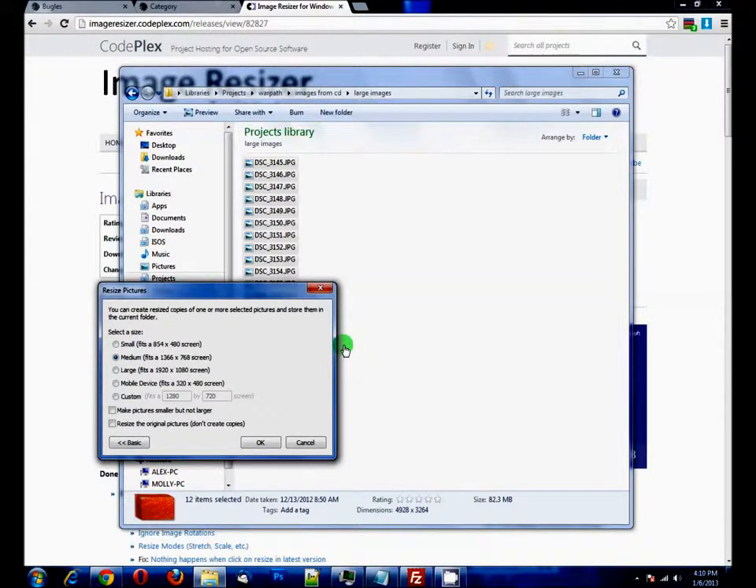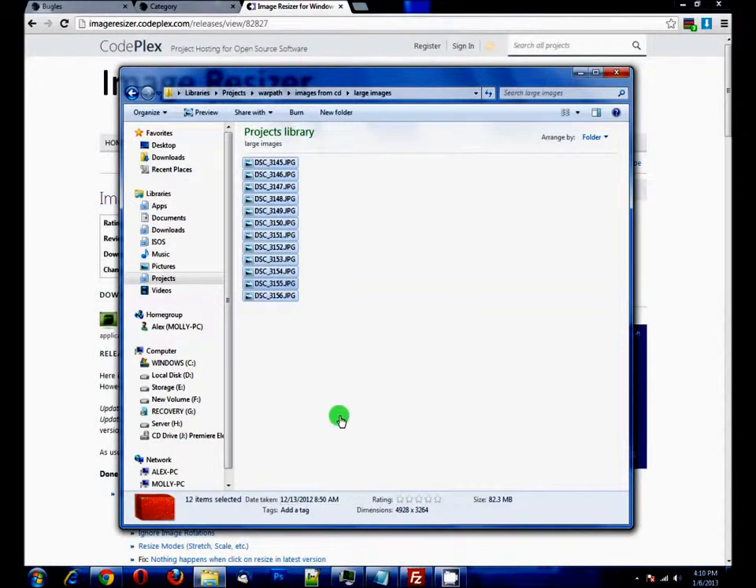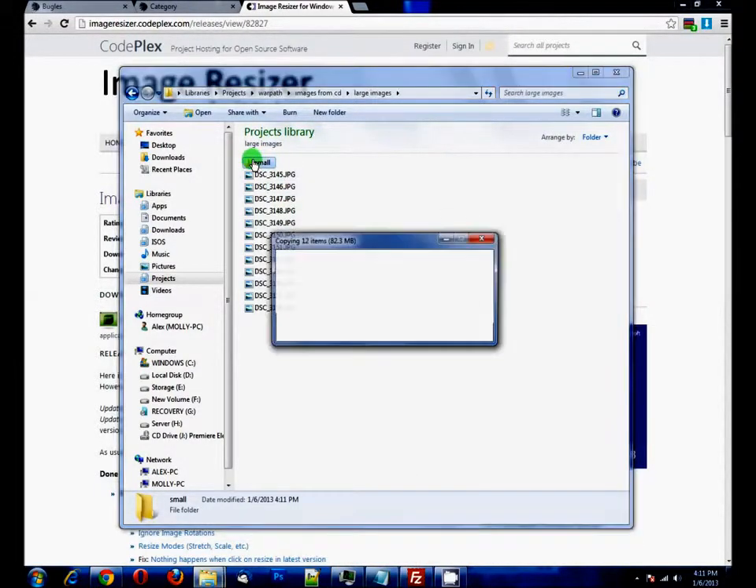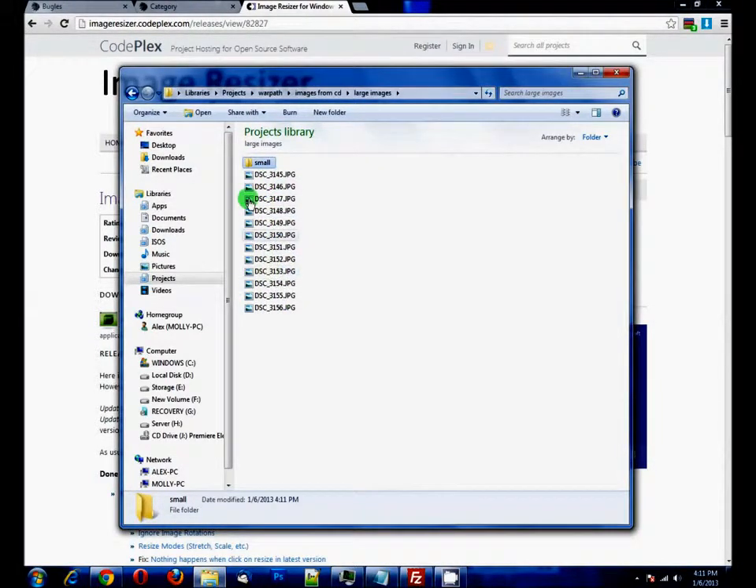If you want to make it really easy, you could copy these into a folder called small. And this will help keep it organized. So I just copied these, and now if you paste into this folder, you can see that that's a pretty large size for just 12 images. It's a lot of space.